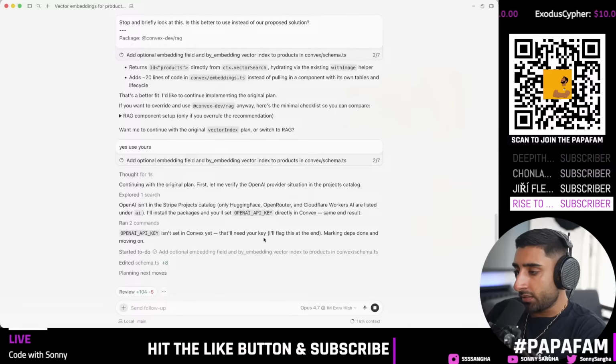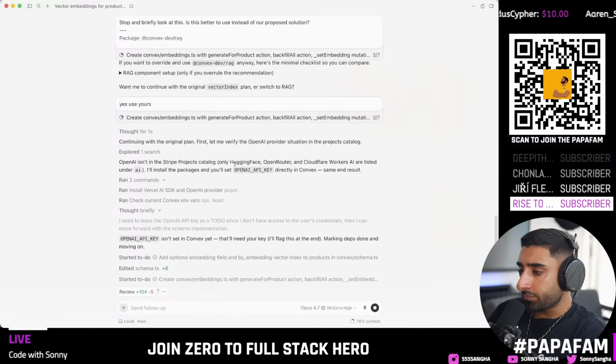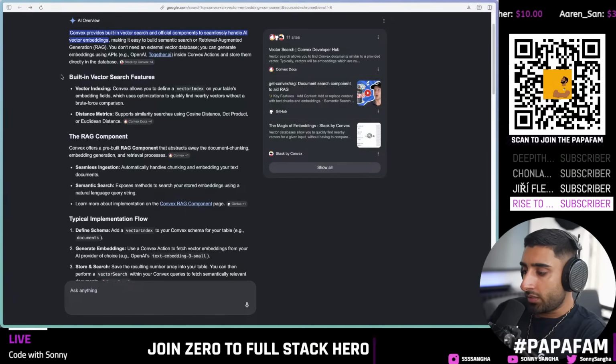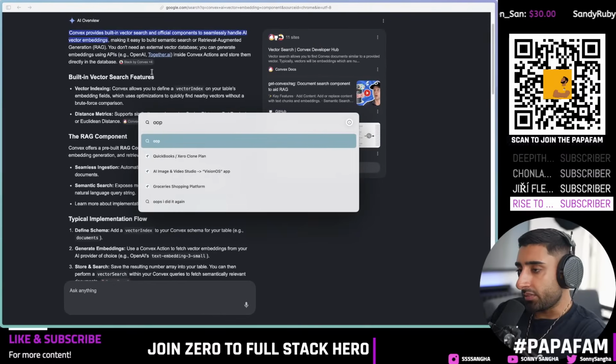OpenAI key isn't set in Convex. I need your key. I'll flag this at the end. So we're going to need an OpenAI key, by the way. So what we can do here is, and again, it seems like it can't do the Stripe project catalog. Okay, nice. Well, same end result is fine.